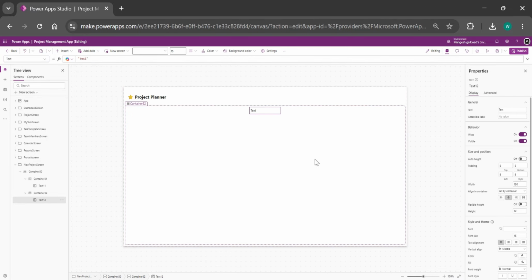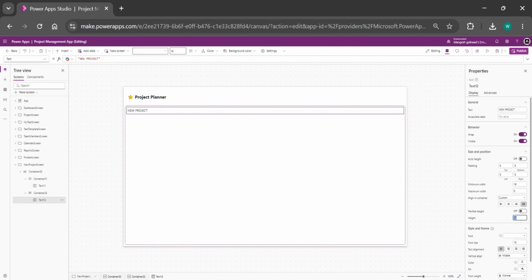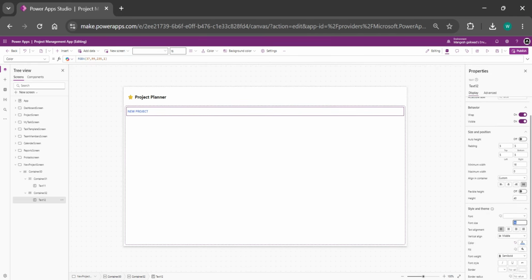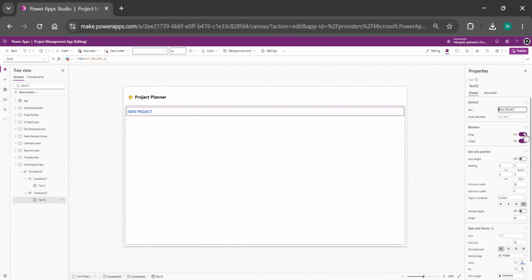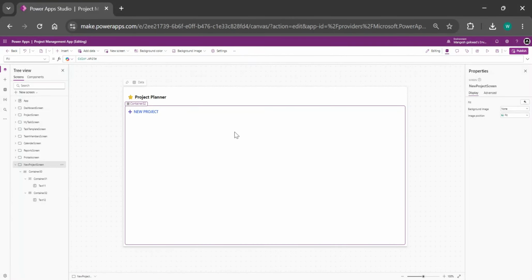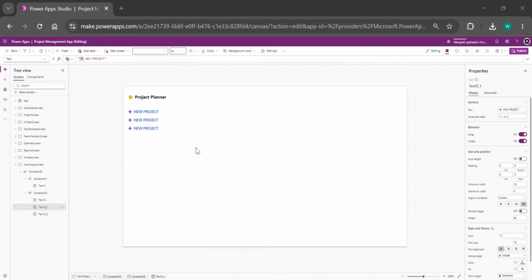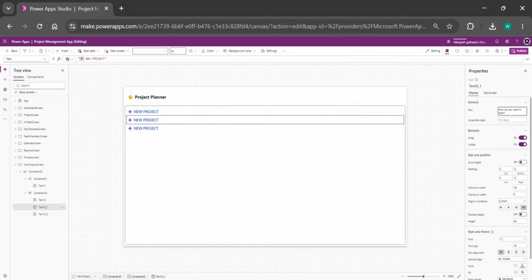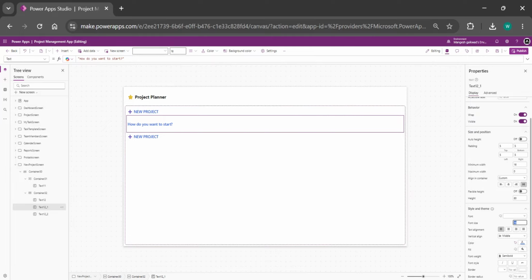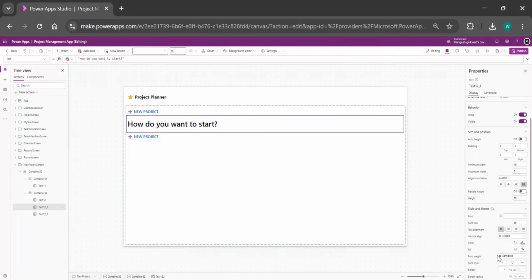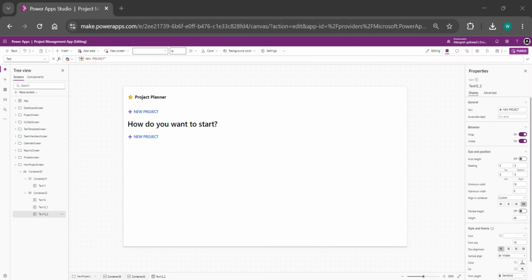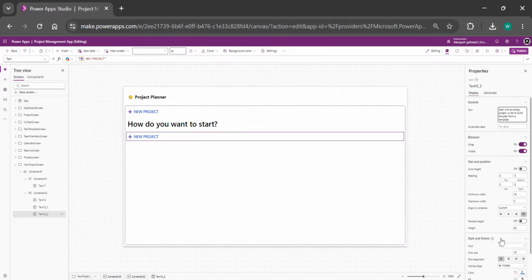Inside the bottom container, add another text label, enter the text, adjust the height, change the text color and make it semi-bold and increase the font size. Now duplicate this text label 3 times. For the middle text label, adjust the height, increase the font size and change the text color. For the third text label, change the text and apply the color.